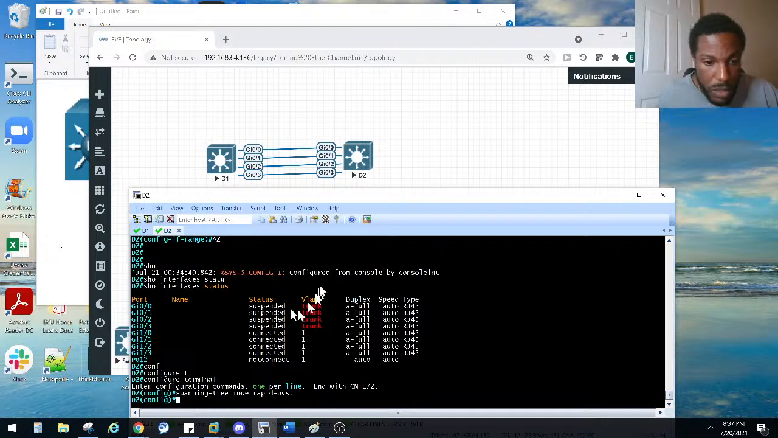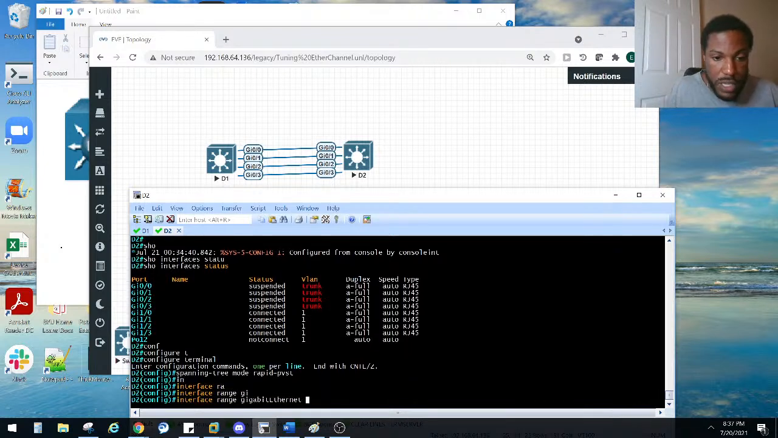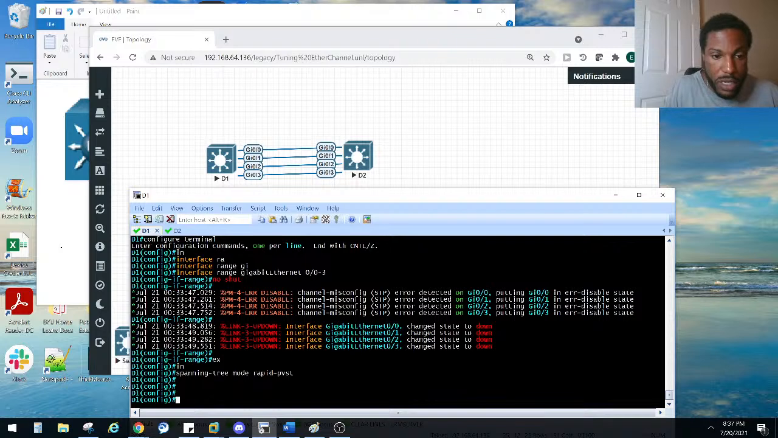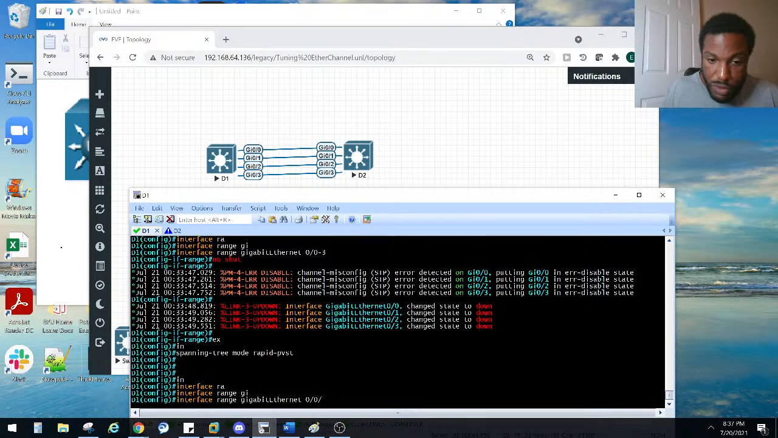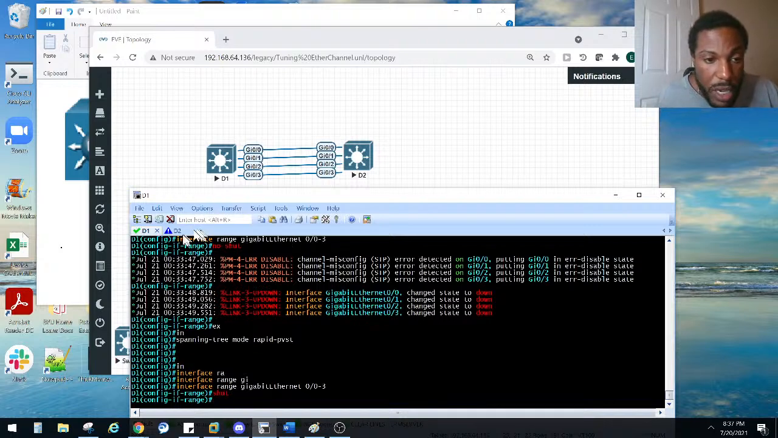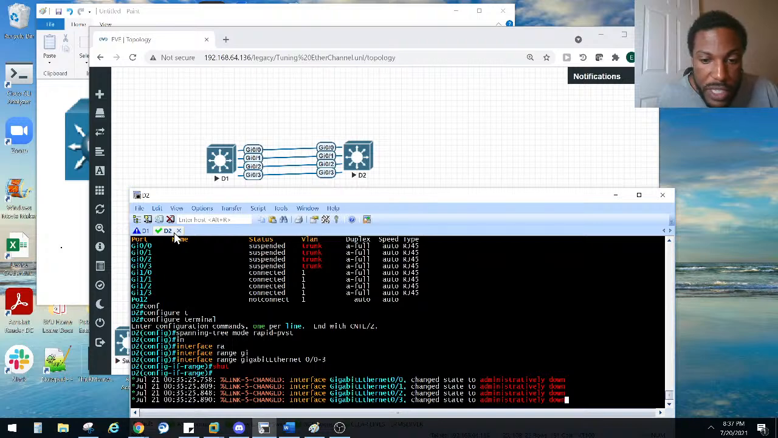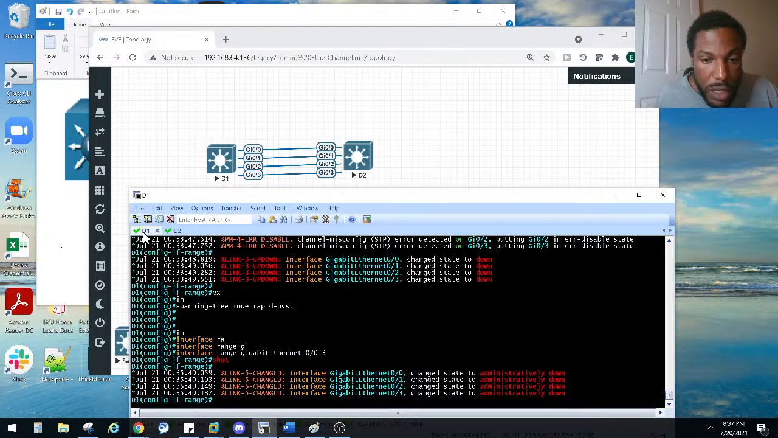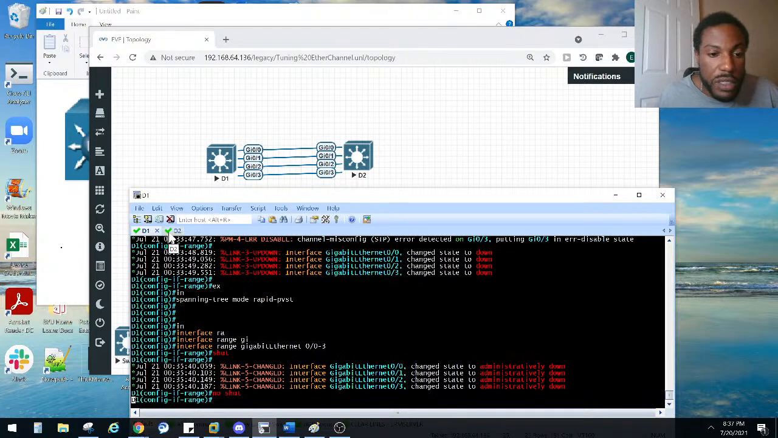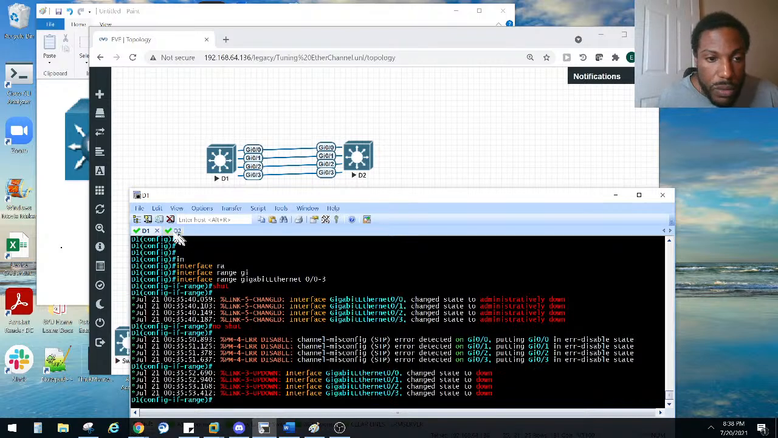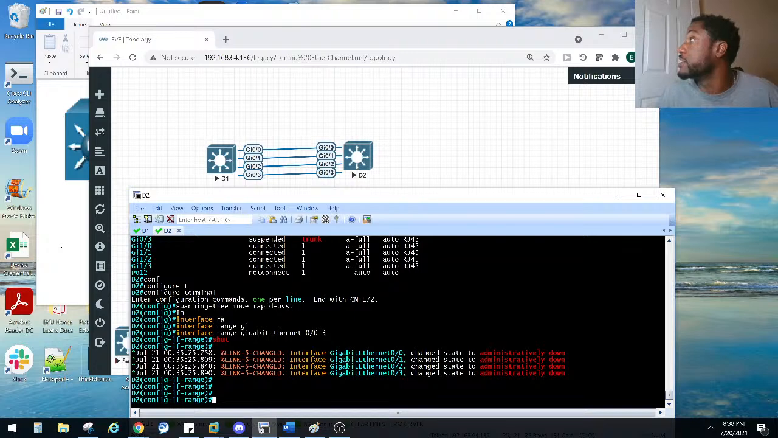So interface range GI 0/0 through 3. Shut that bad boy. We'll do the same thing on the other side. Interface range GI 0/0 through 3. I might have to start this lab over again because I did not expect that to happen, and I did not have that when I initially did this lab. That's crazy. All right, so we did the shut. No shut. And it's still giving us that error disabled state. Y'all got any suggestions? Cause that's crazy, man.